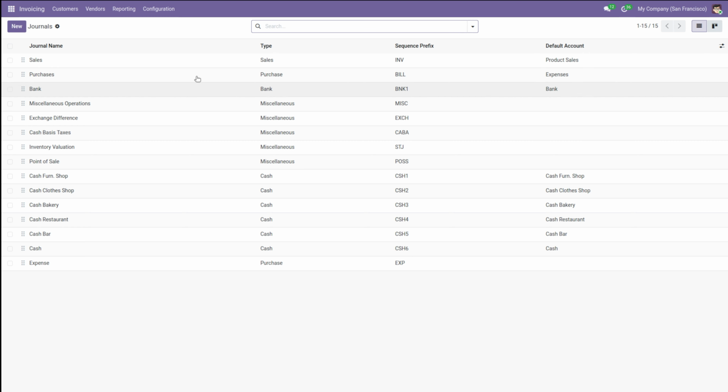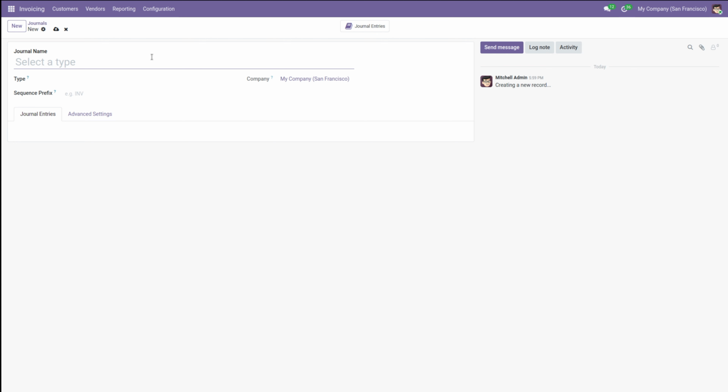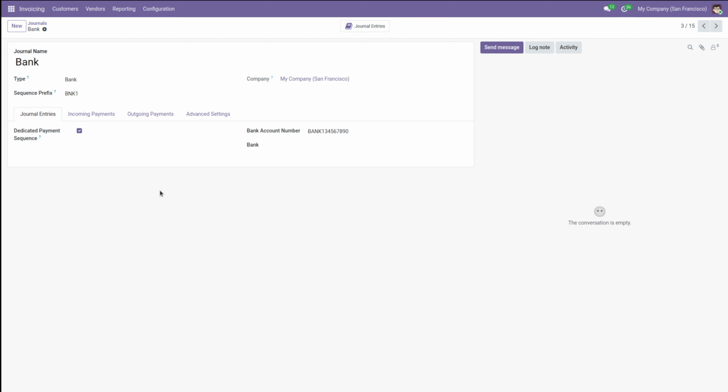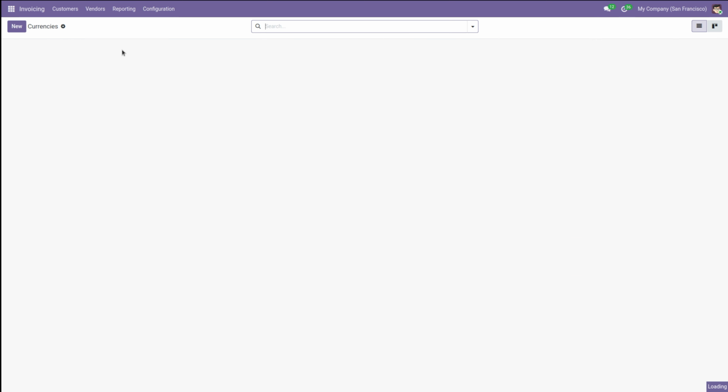Then come the journals. So you can see all the journals over here, and it's possible to create a new journal. Specify the journal name and the type of the journal, whether it's sales, purchase, cash, bank, credit card, or miscellaneous. Then you can specify a prefix for the journal, and the journal entries will be shown over here. So if you open this bank journal, you can see the type, the sequence, prefix, and all such things.